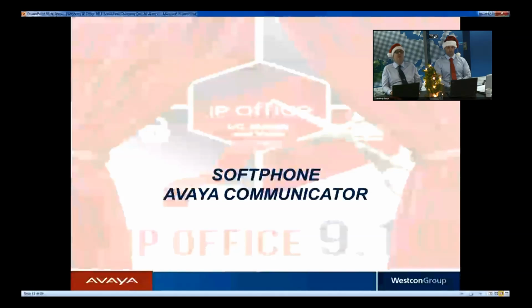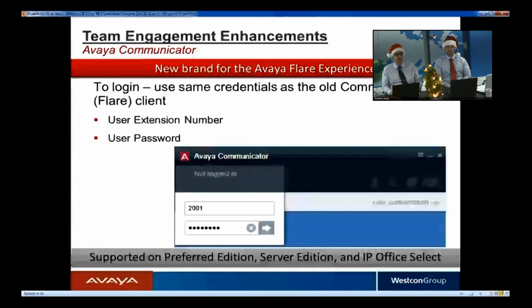We do have a communicator application or softphone. And here's an example of the new softphone. Richard again will be showing this in a brief second. You log on to the communicator using your extension number and password.